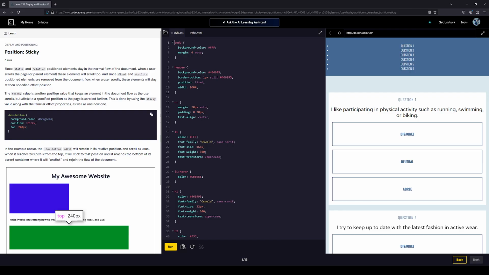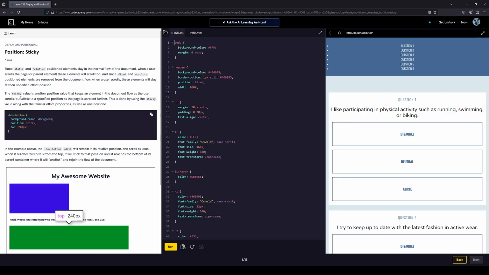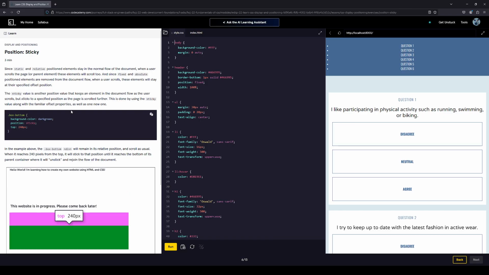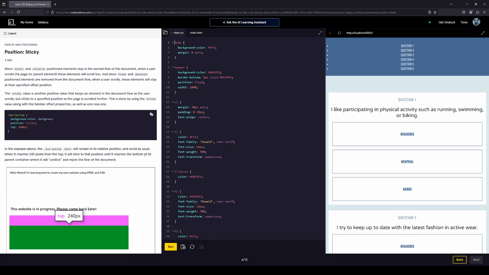Okay, the sticky value is another position value that keeps an element in the document flow as the user scrolls, but sticks to a specified position as the page is scrolled further. This is done by using the sticky value along with the familiar offset properties, as well as one new one. In the example above, the box bottom div will remain in its relative position and scroll as usual. When it reaches 250 pixels from the top, it will stick to that position until it reaches the bottom of its parent container, where it will unstick and rejoin the flow of the document.